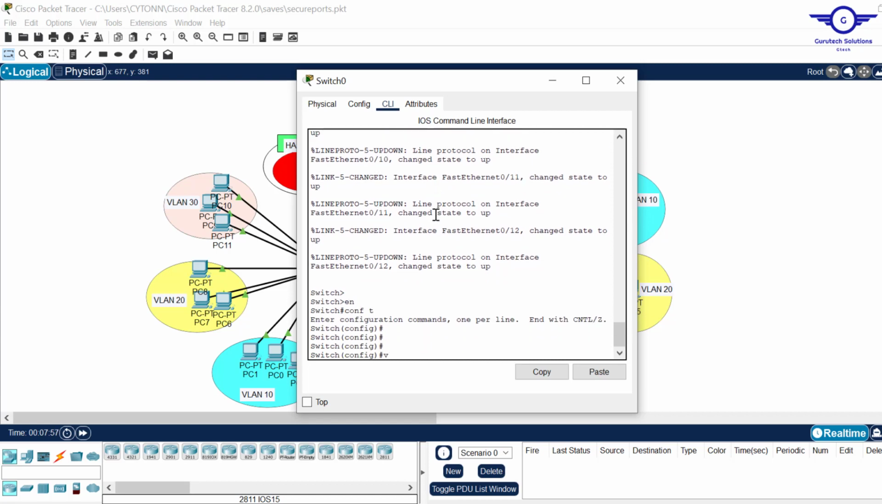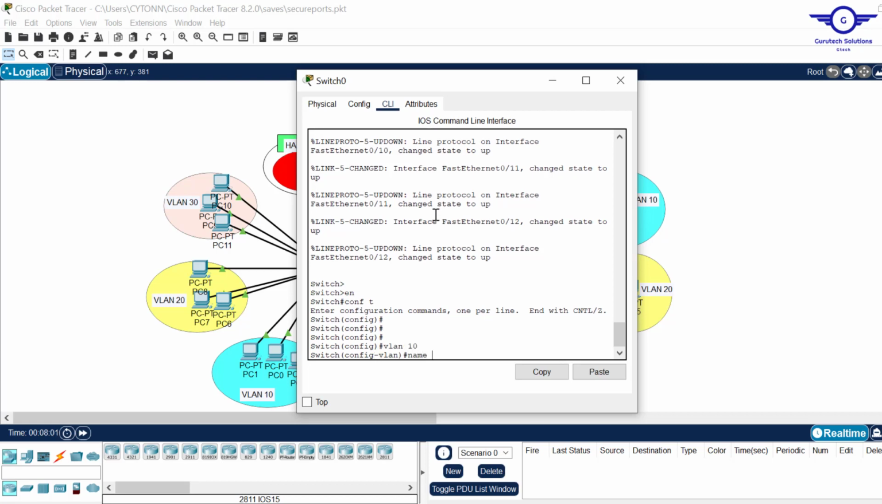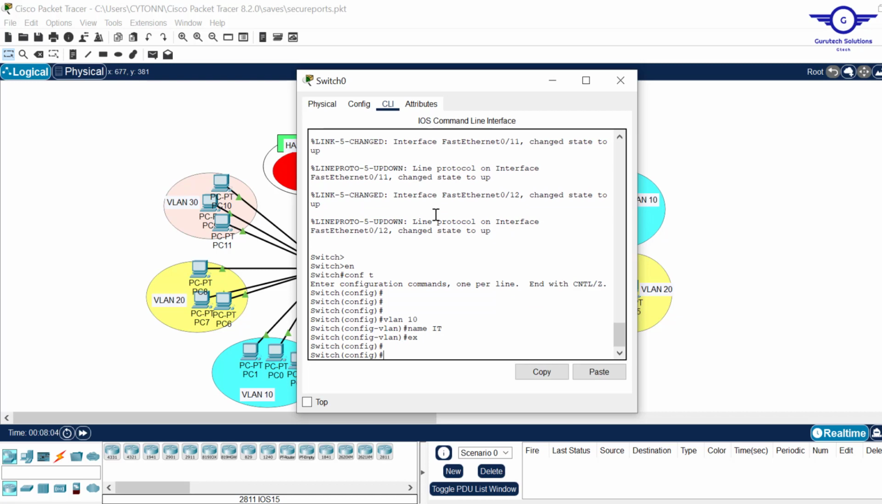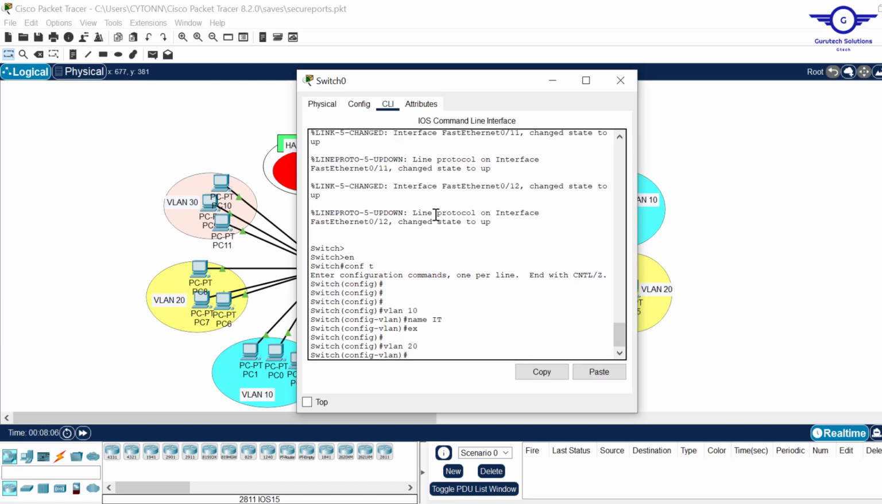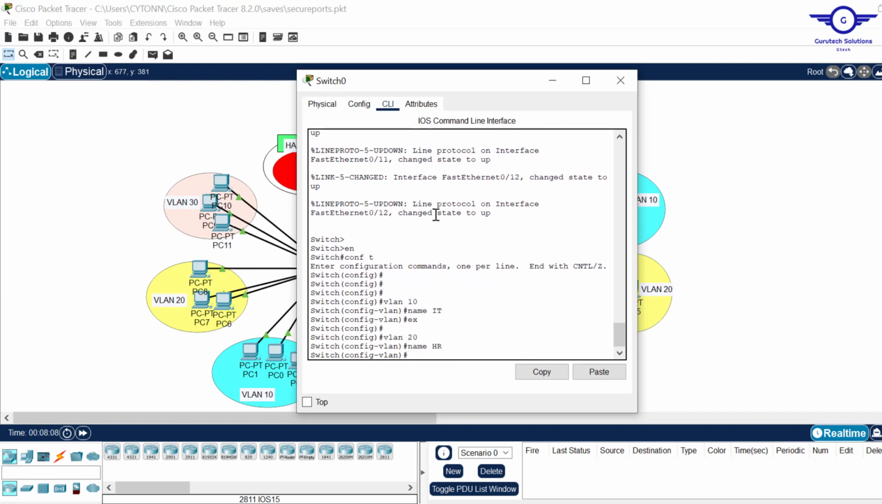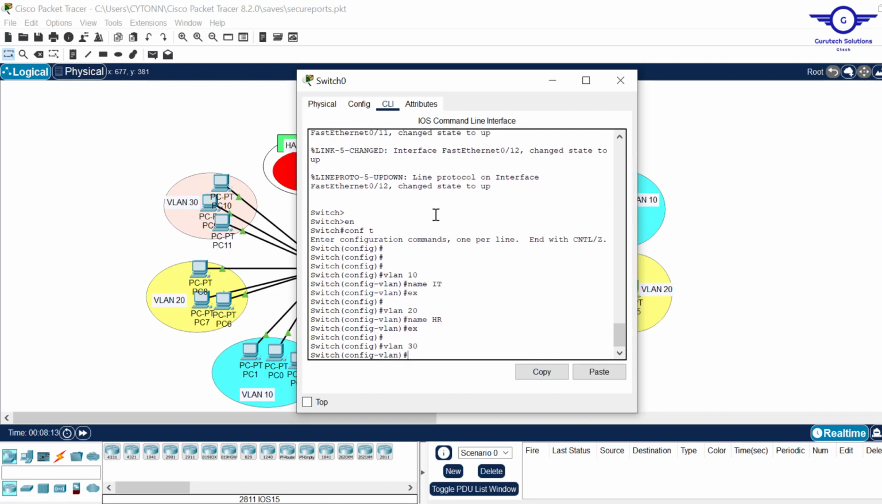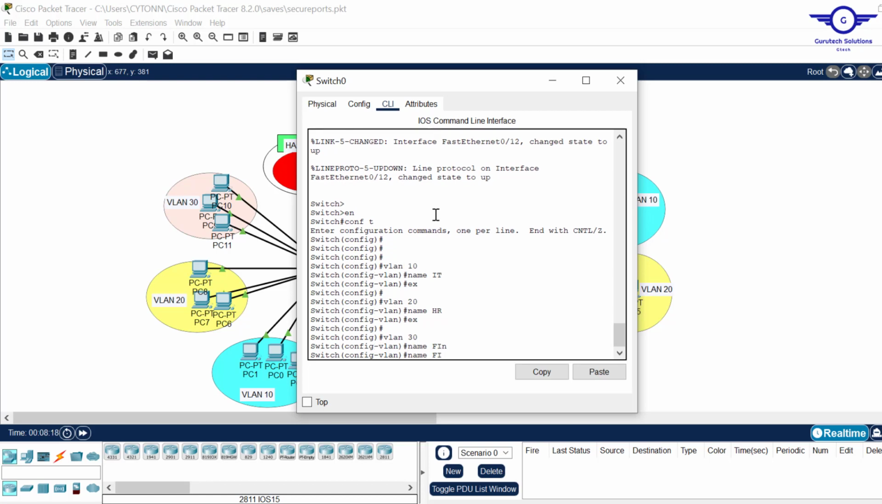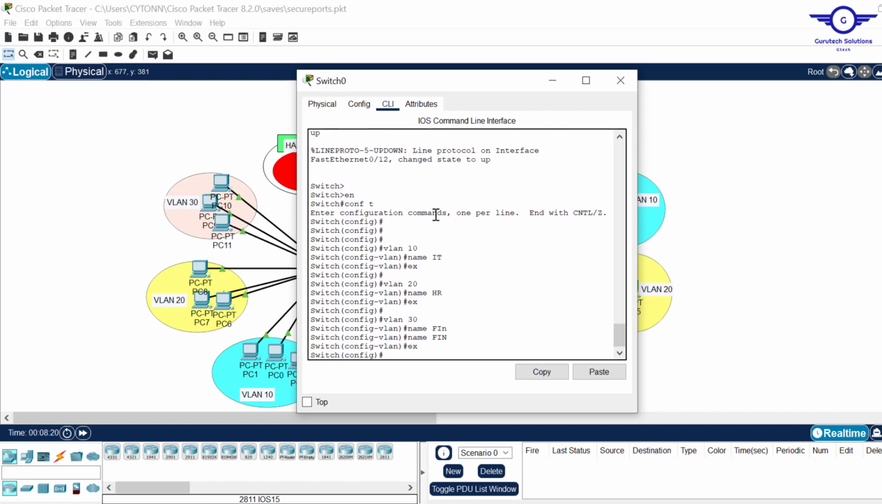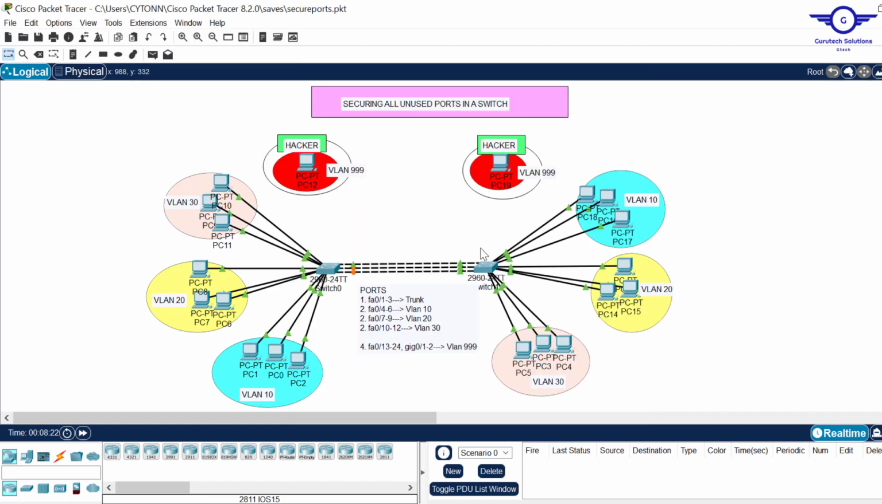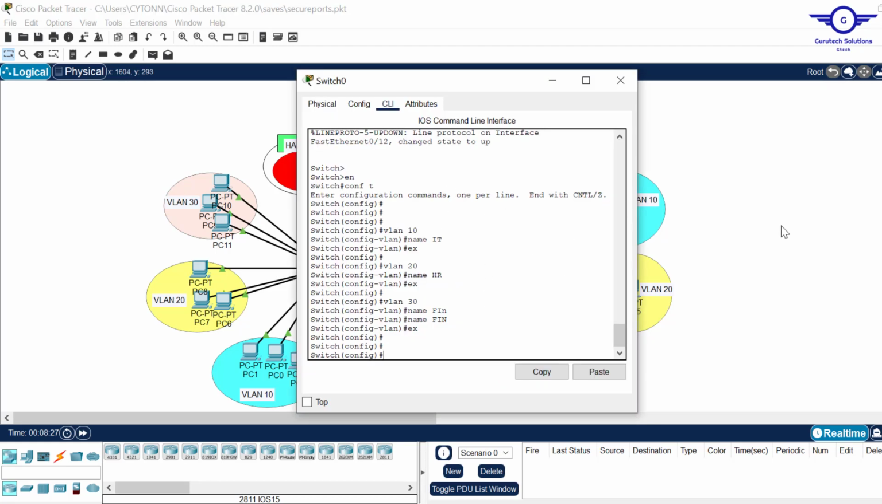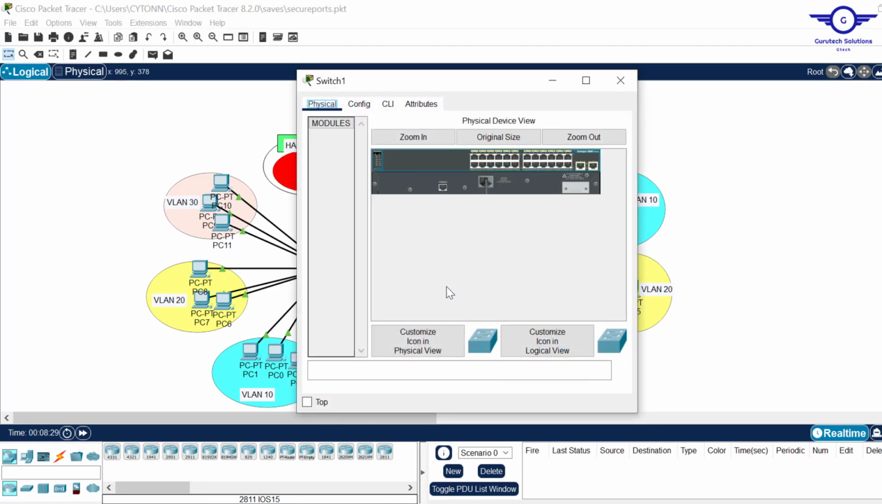How do we create a VLAN? Very simple, just write the command vlan 10, then you name it IT. Exit, you create another VLAN 20, then you name it, let's say HR. Exit, then you create another VLAN 30, and you name it, let's say fin. I want to name it capital. Okay, exit. All right, I go to this other switch also and create similar VLANs, VLAN 10 to VLAN 30, very fast to save time.